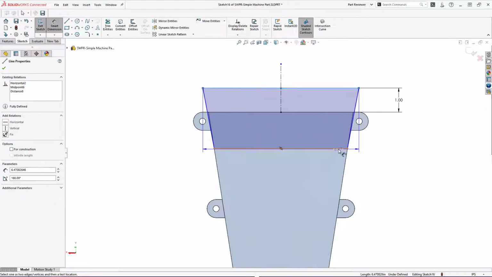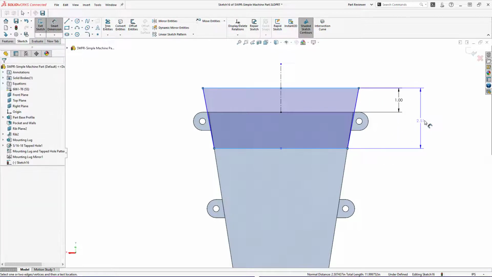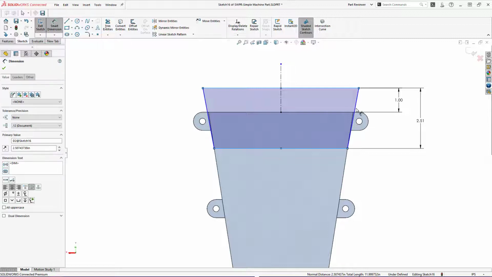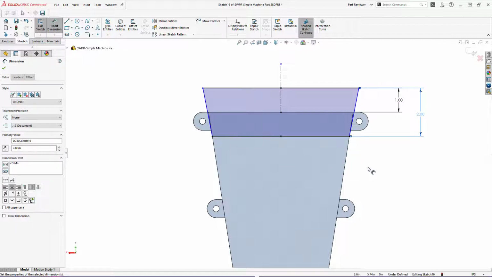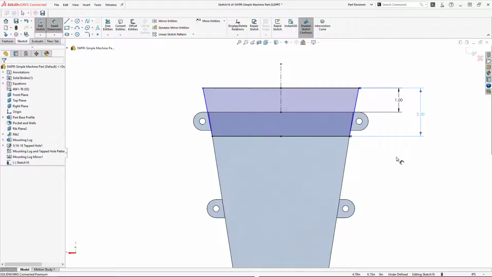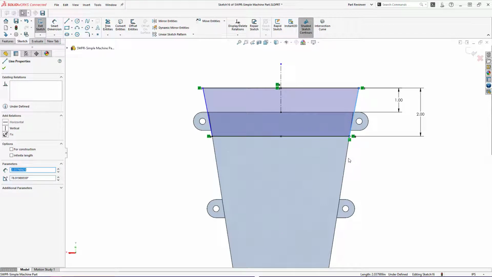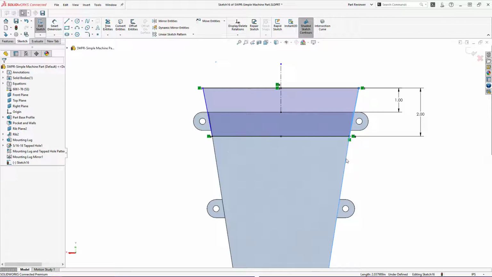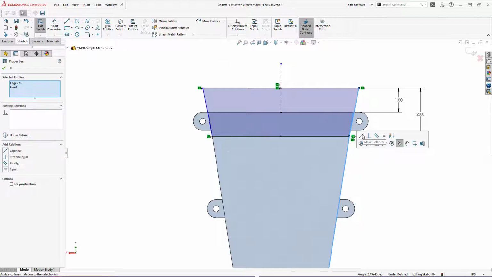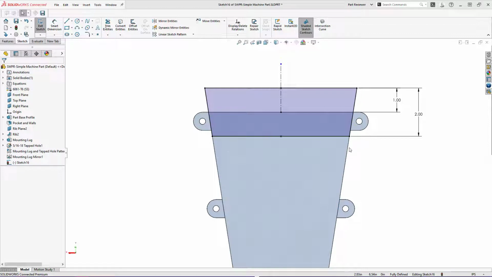And then from the top line to the bottom line of the overall height of the sketch would be 2 inches. Now you notice that the angular line is no longer collinear with the edge of the part. We could take care of that quickly. I'll just tap my escape key to get out of the dimensioning tool. We'll select the line and then control select the edge of the part. And my pop-up menu will come up and I can select collinear. That makes the line collinear to the edge of the part.